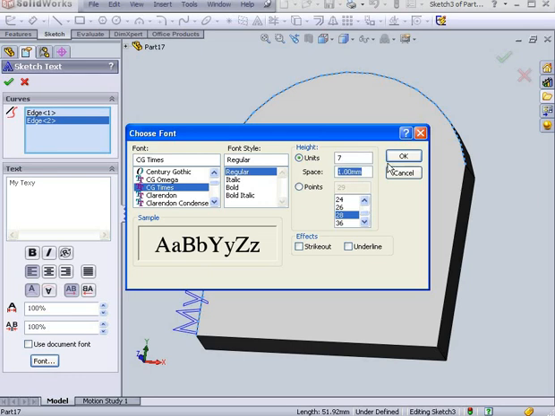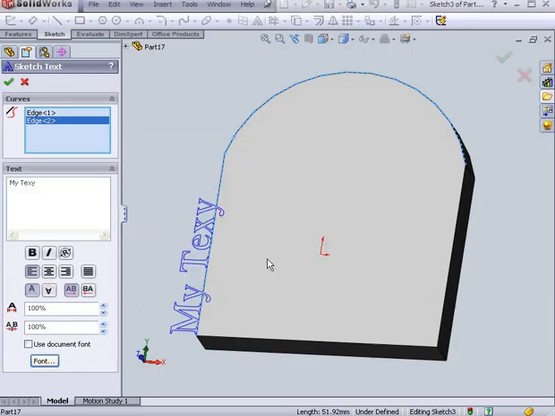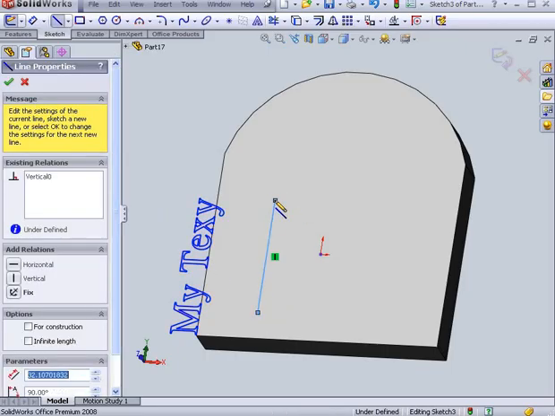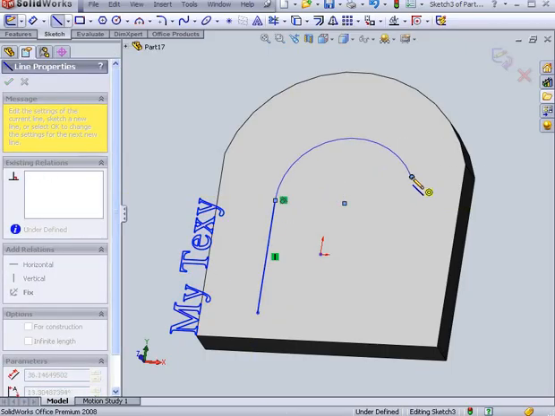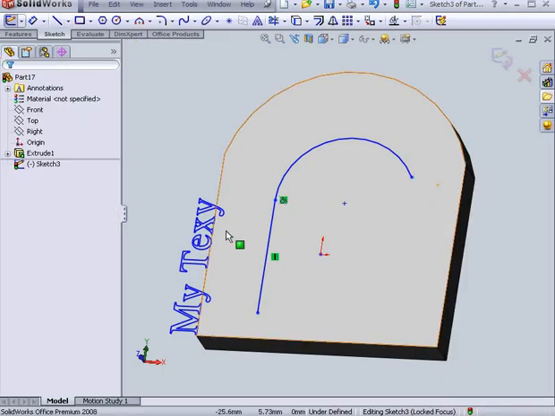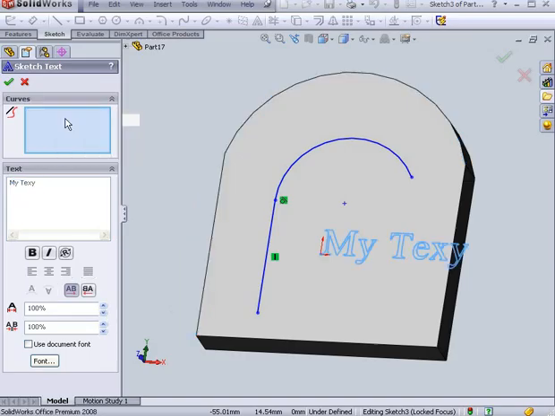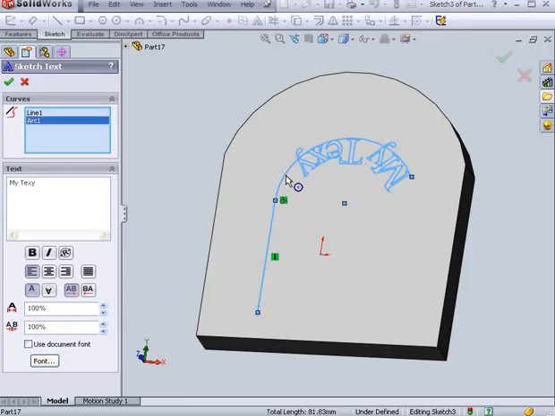For example, tab. OK, and let's accept this. We can also use the sketch as a text path. Right-click and select. Double-click on the text. Right-click, clear selections. Now let's use the path I just created.